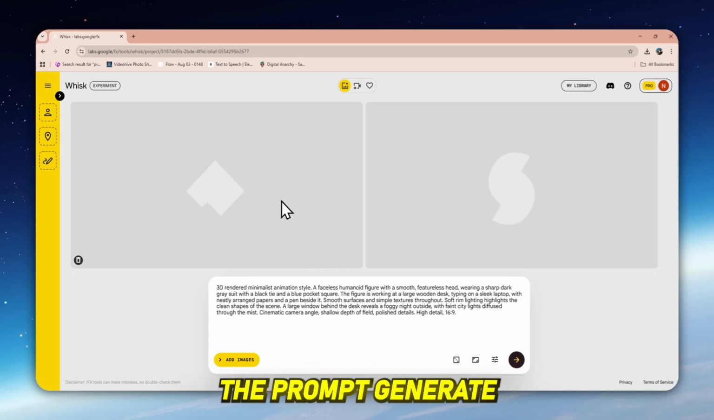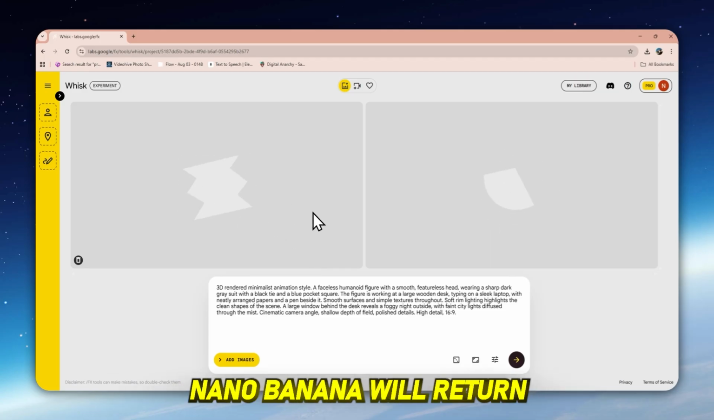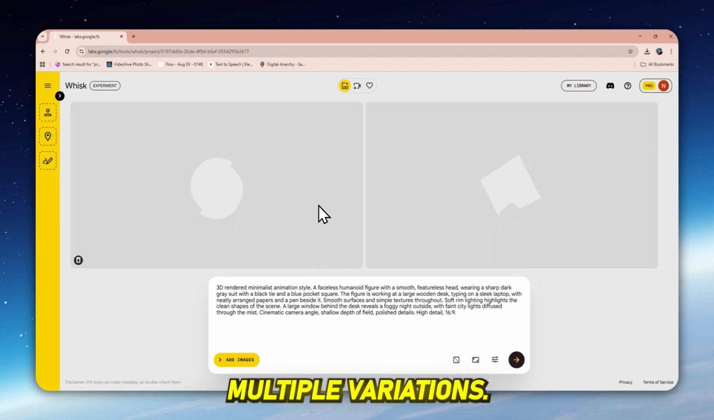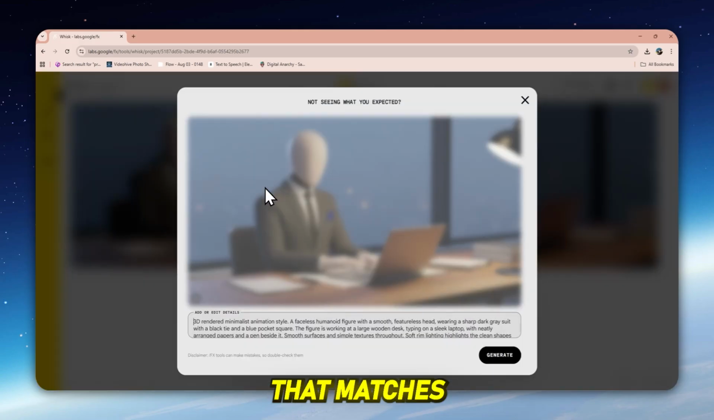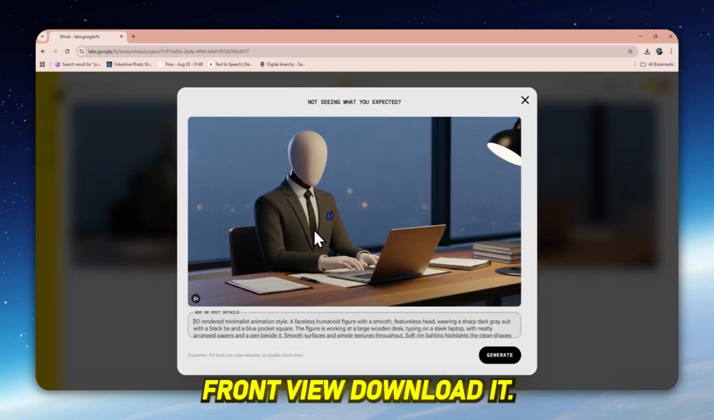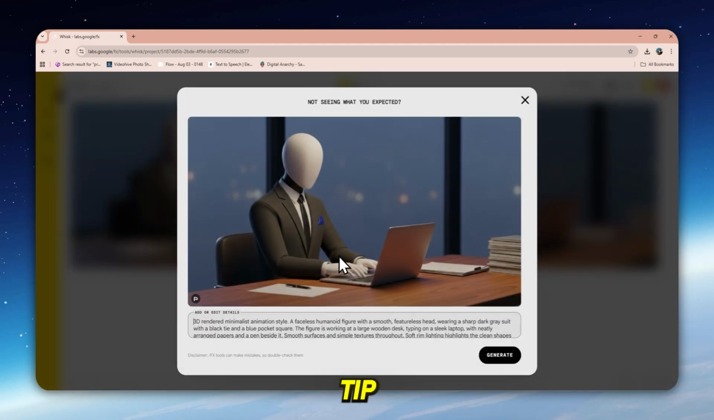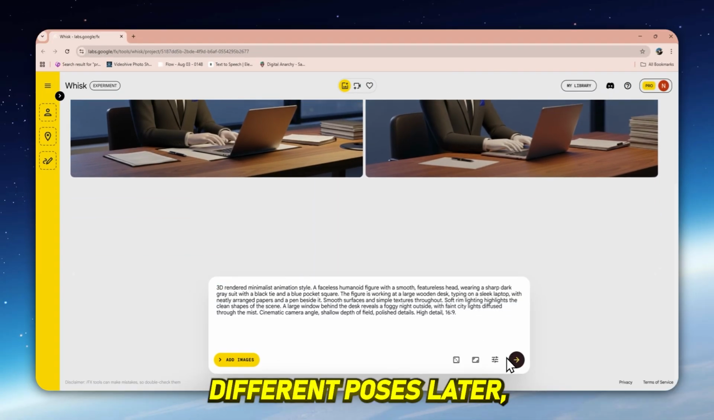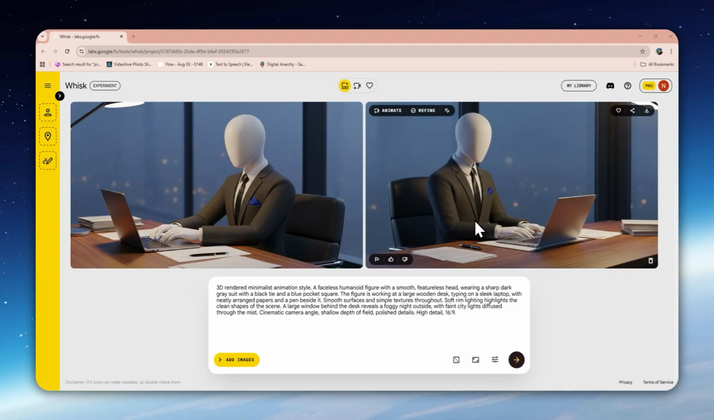On-screen text shows the prompt. Generate. Nano Banana will return multiple variations. Pick the image that matches the composition you want. Front view. Download it. Tip: if you want different poses later, save a few close variations now.